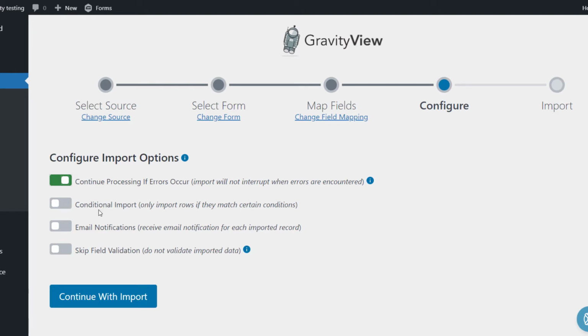And then we have email notifications. This allows you to set up email notifications every time a new entry is imported. And then finally we have skip field validation. Basically when you import new entries, they are validated just like Gravity Forms would regularly do, by checking emails are in the correct format and things like that. If you wanted to skip that process, you could just enable this option here.